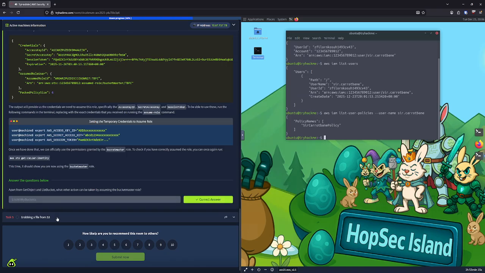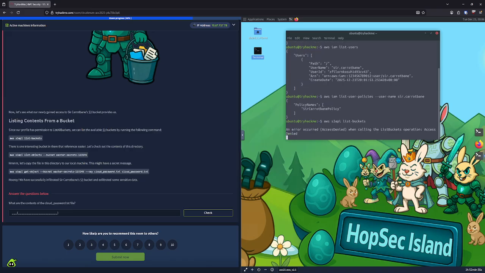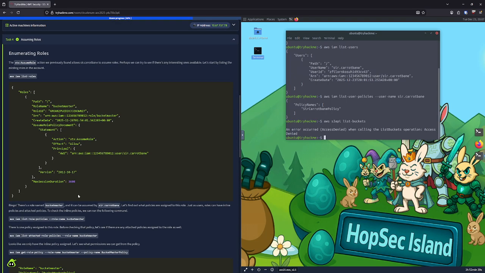Okay, grabbing a file from S3. What's the contents of cloud_password.txt? So we got to do this one. So we're just going to follow all this cool stuff here. S3 API list-buckets. We get it denied. We're denied. I don't like that. Since our profile has permissions for list all buckets, I never stole that guy's permissions. So we need to go back and assume the role.